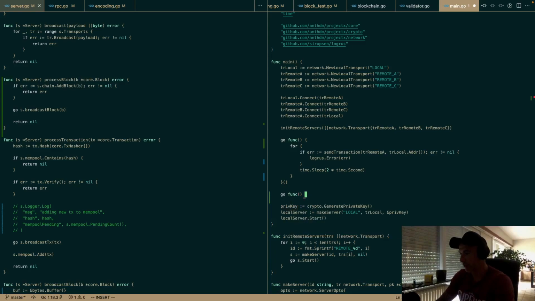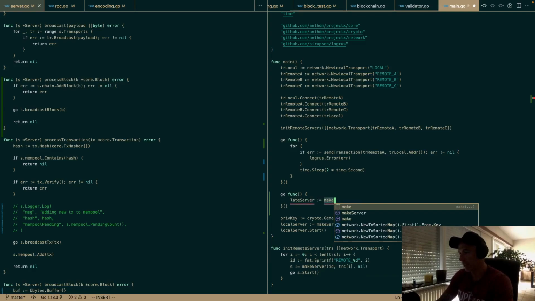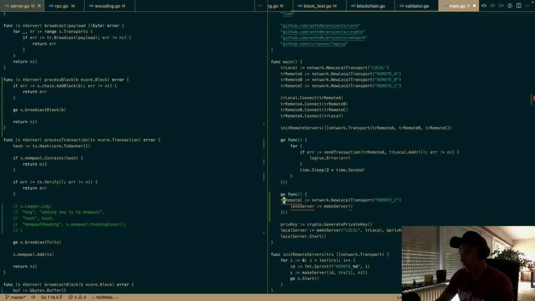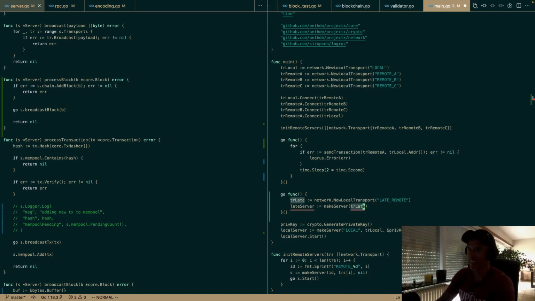go func, late server, make server, need a transport, or late remote is going to be tr late and tr late. An idea.